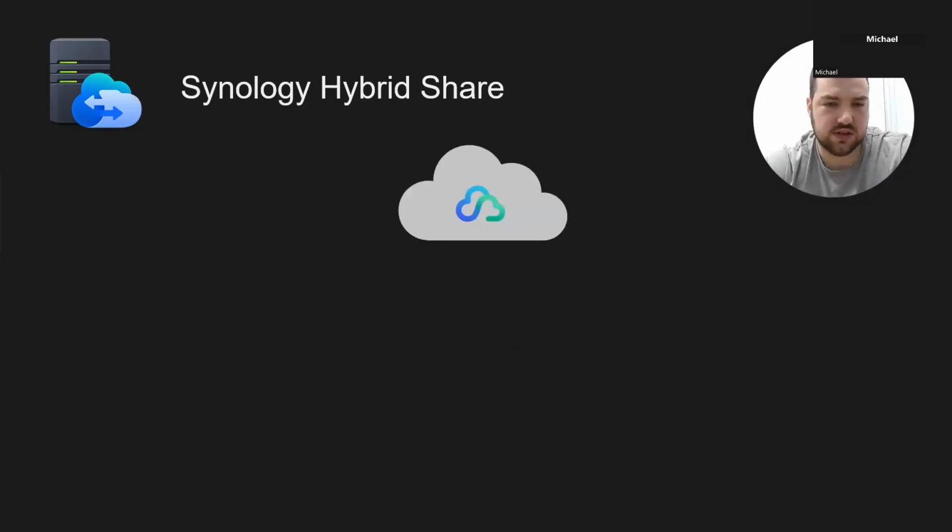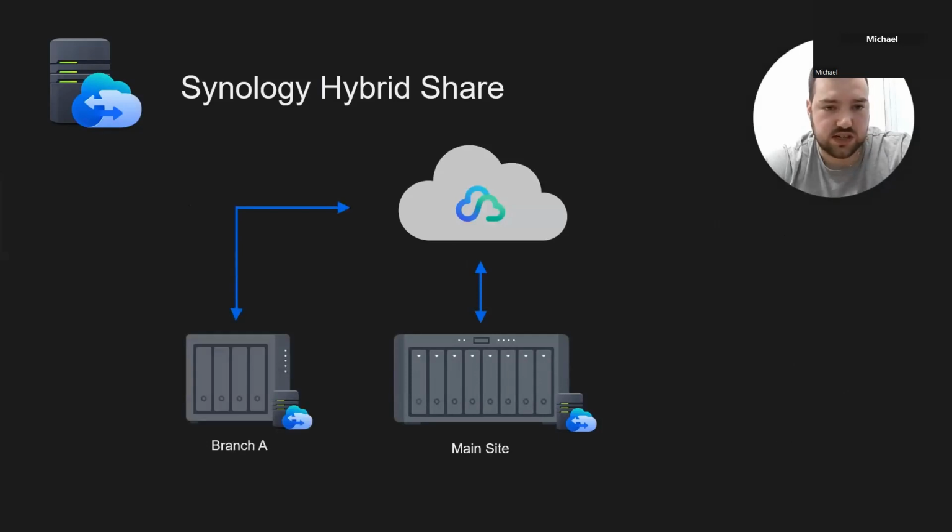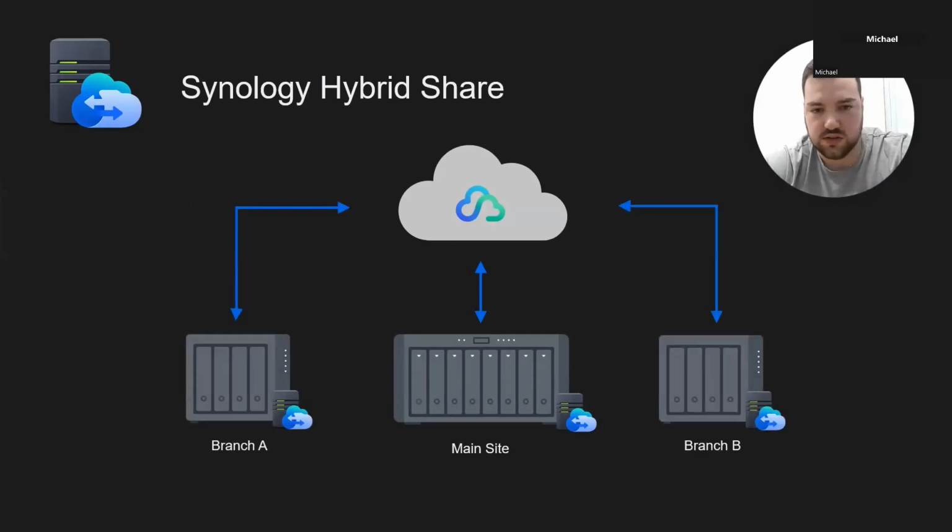A little example of this shows our C2 cloud. You have the main site maybe that's working on something and it's on the NAS that gets sent up to C2, and then branch A can access the same files and branch B can also do the same, and they can all sync together. They all have different sets of files on each, but they'll have access to that main pool in the cloud. So it's nice and collaborative.